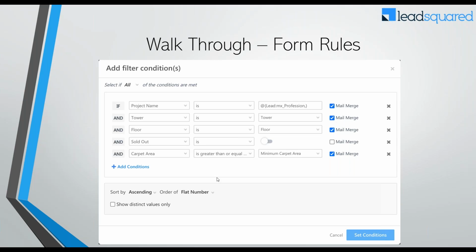So the carpet area value is dynamic. If I enter 1500, it will show me a different set of values. If I enter 1200, it will show me a different set of values. If I enter 2000, it will only show me the flats which have a carpet area of more than 2000. All of those values get updated dynamically and fetched from the Mavis DB, which will sync whenever there is a change at your end, so that all of the data is fresh for your sales user to use.